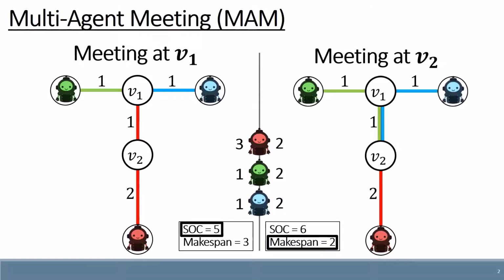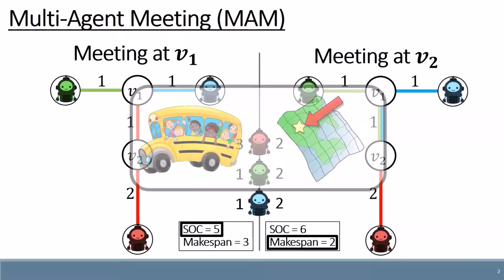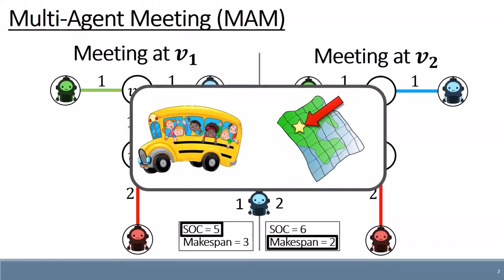Multi-agent meeting has many real-life applications, such as choosing a gathering point for multiple traveling agents or suggesting a meeting location that needs to be close to important surrounding locations.